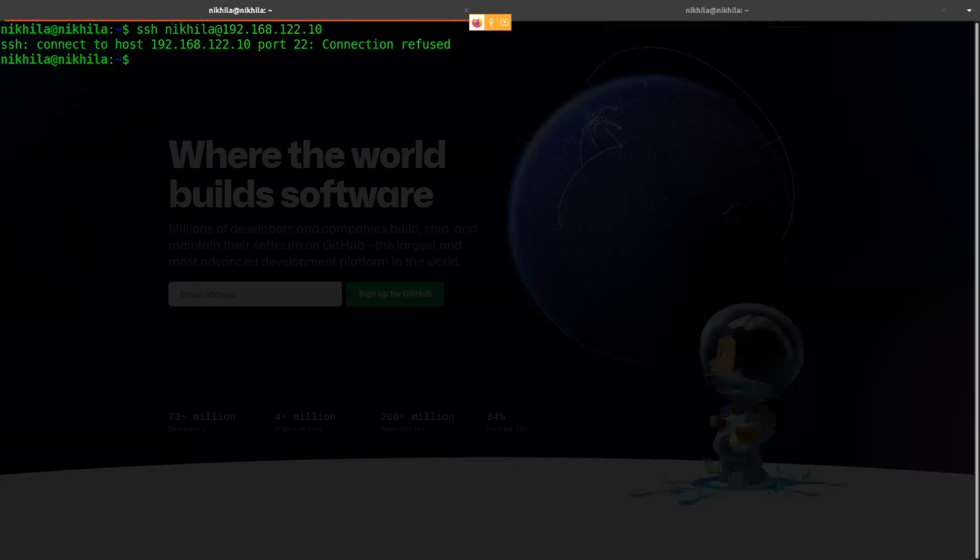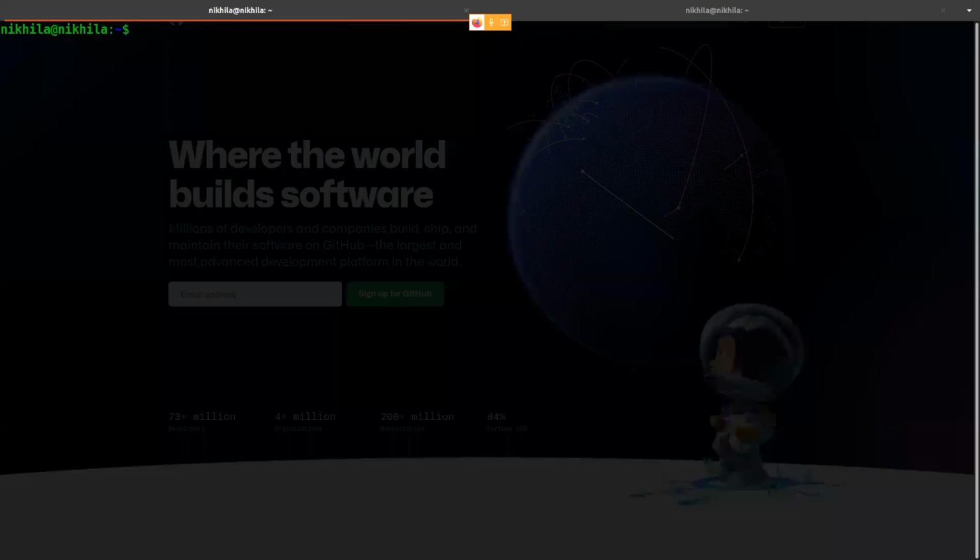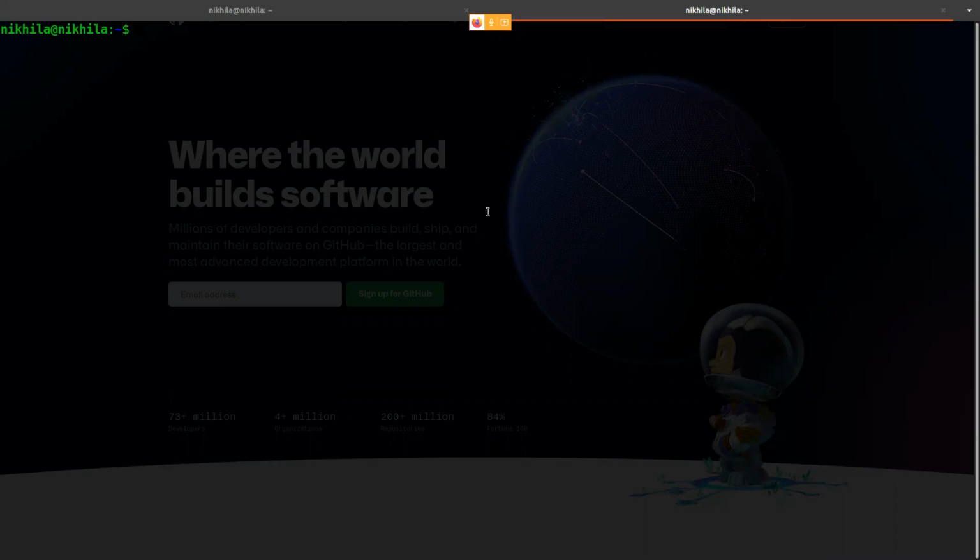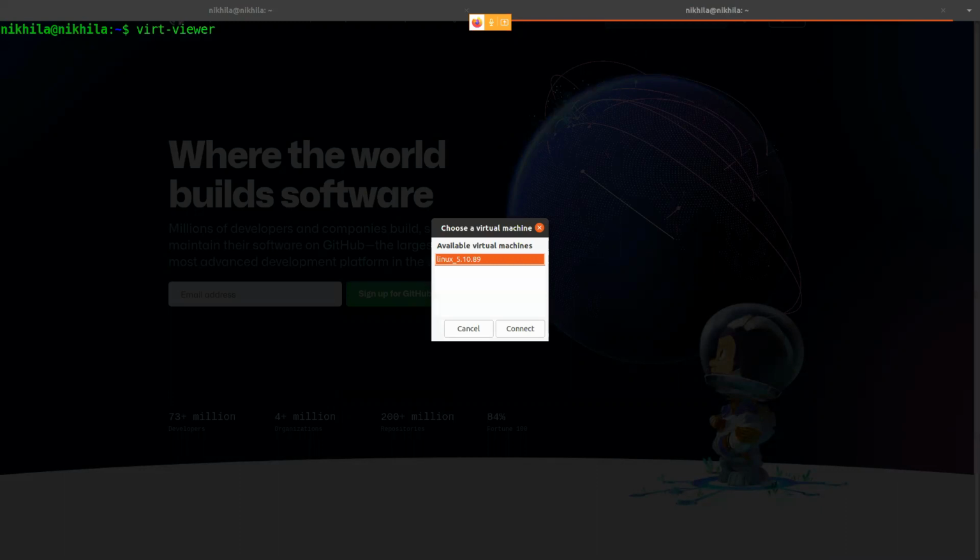Connection refused. So we are having some error while logging in with SSH. First we need to see whether the OpenSSH server is installed in our VM or not. So go to the second tab and type virt-manager or virt-viewer to see our VM in GUI mode.